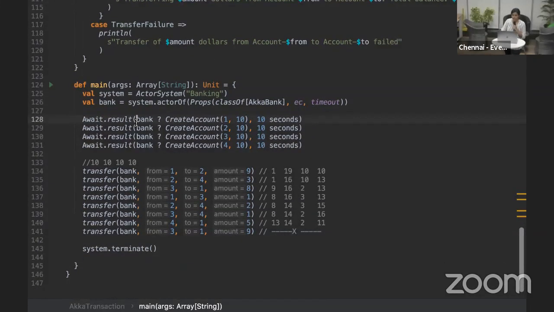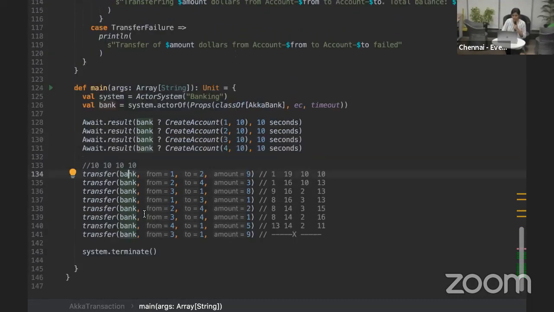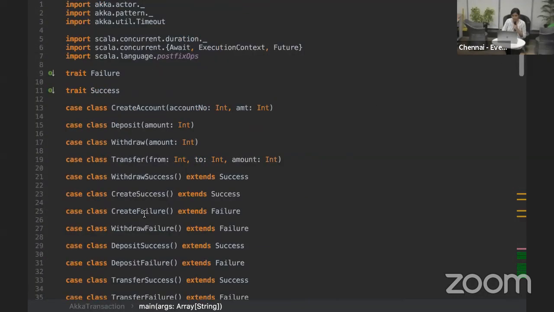What it does, it tells the bank to create account 1, deposit initial amount 10. Same 2, 10, 3, 10. We initialize 4 accounts. Now I'm randomly here asking the bank to transfer from account 1 to account 2, $9, so on and so forth. Let's see how this works.